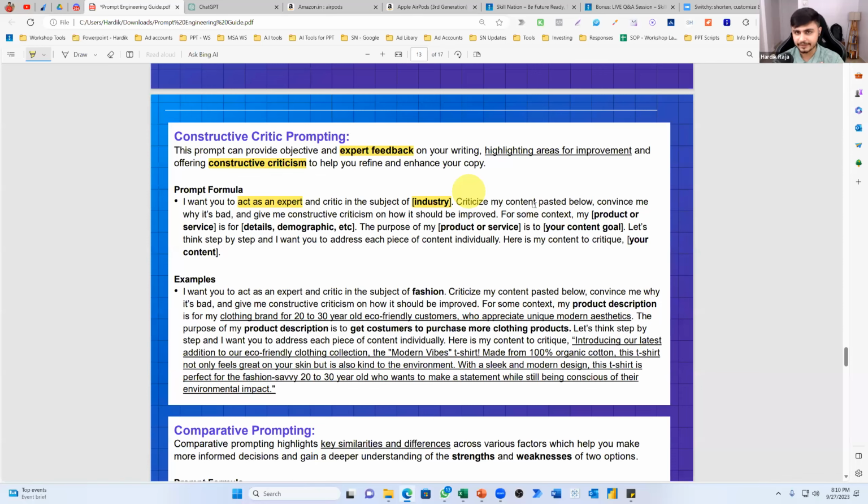Criticize my content pasted below. Convince me why it's bad. You're telling ChatGPT to convince you why it's bad, and the suggestion given by ChatGPT is better than your content. That is something which is new, which we are going to cover today. Give me constructive criticism on how it should be improved.